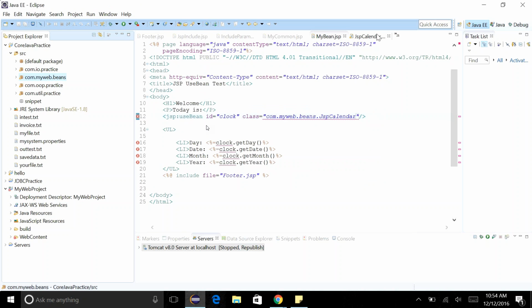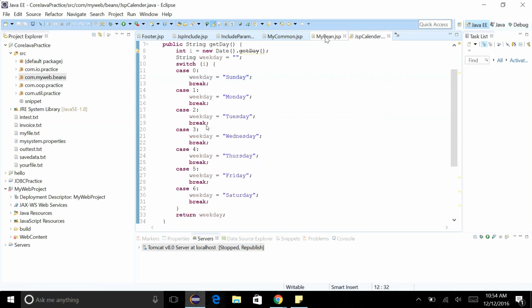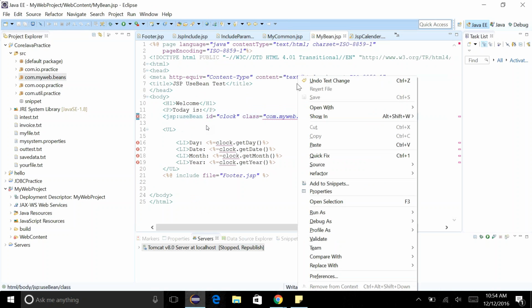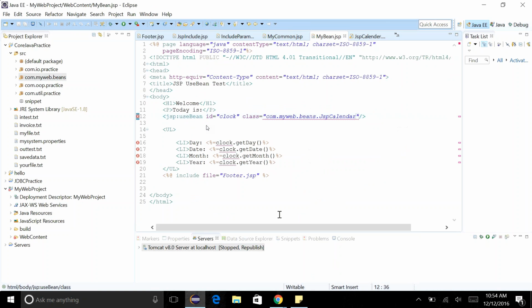Then come inside mybean.jsp. Give some space or some enter key and try to remove any one thing. No, errors are still there. You cannot run a page which contains errors. Remove that. Right, save.